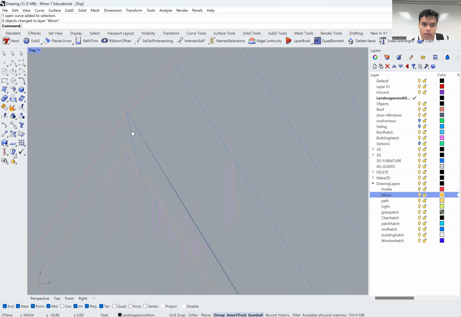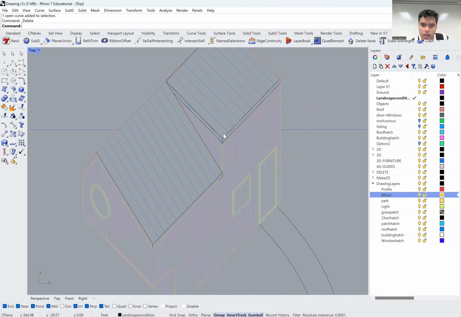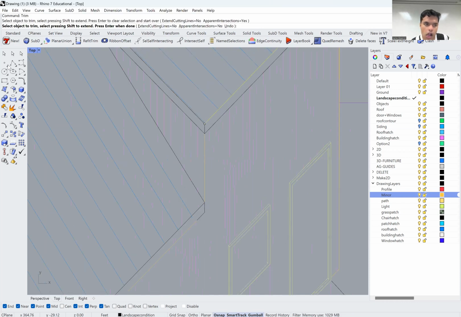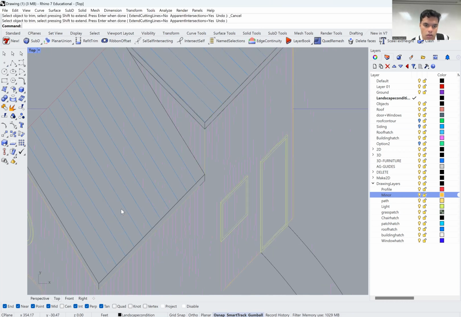And I would also remove this line. There's gonna be some additional lines that you just want to remove. You can trim it. TRIM. Boom.